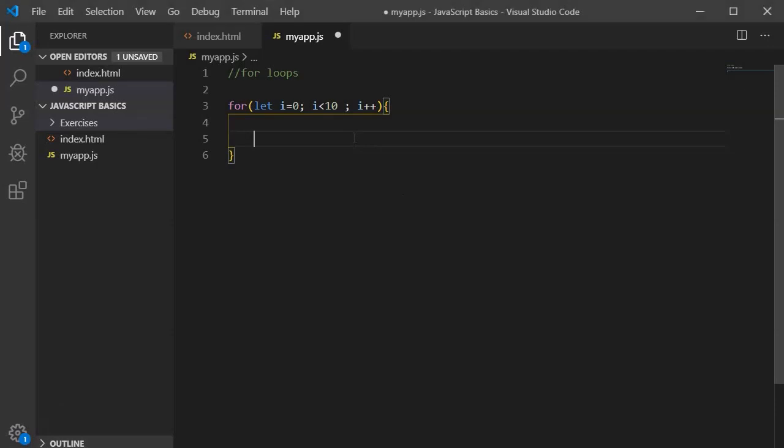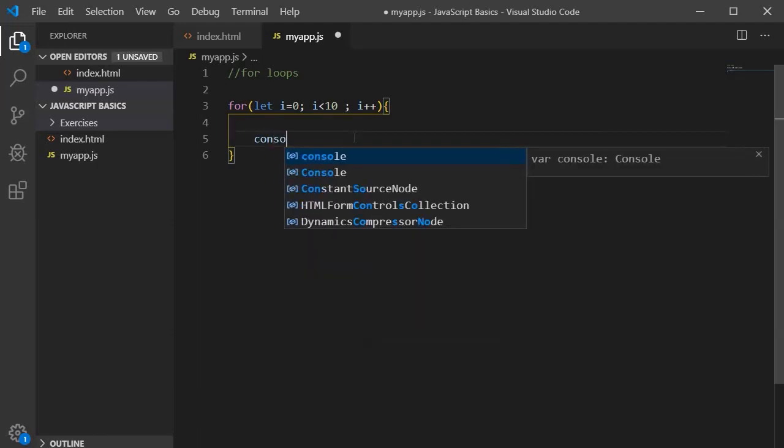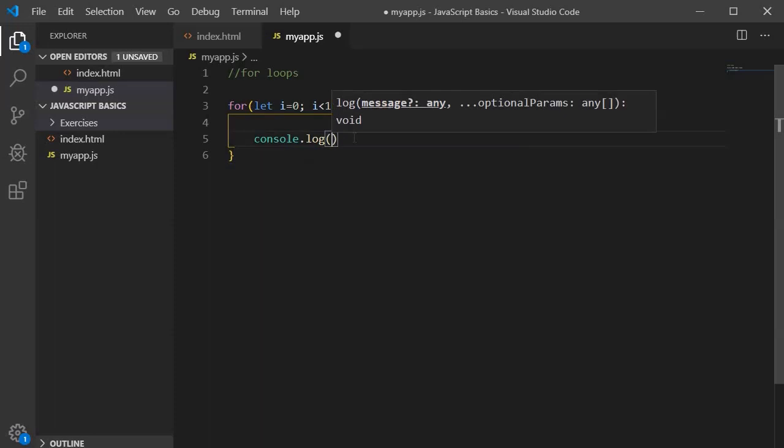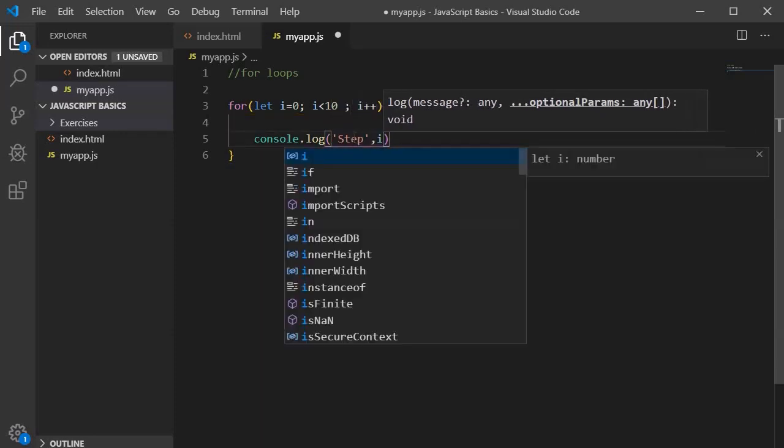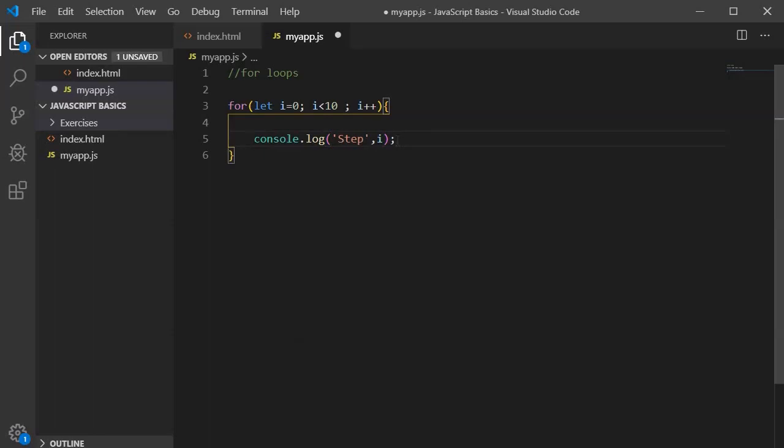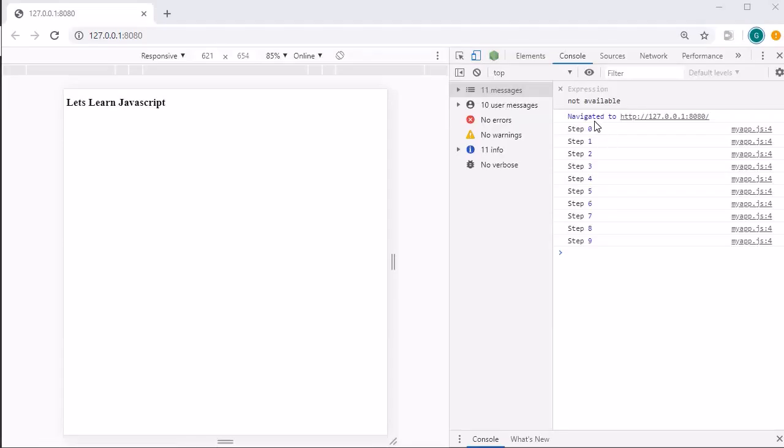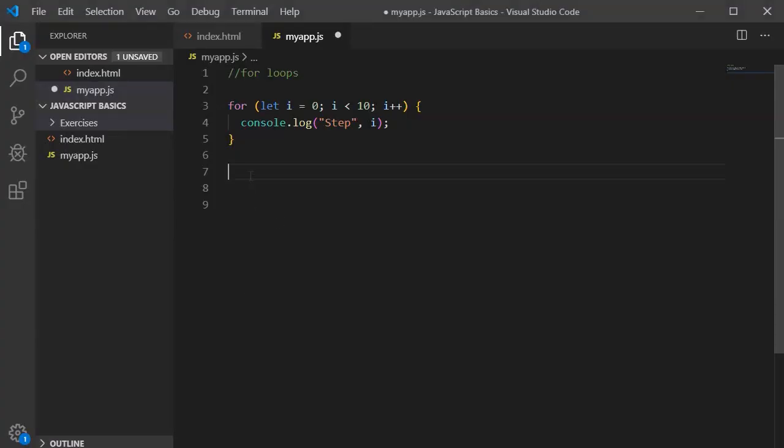So now we have written the loop. What we want to do over here is print the values of the loop. So how can we do that? We can write console.log, then we will write step, and after that we will specify i. So let's look into the output, what output it is giving. You can see over here that it has executed 10 times, and every time it has incremented by 1, as we have mentioned over here. Now let's proceed further.